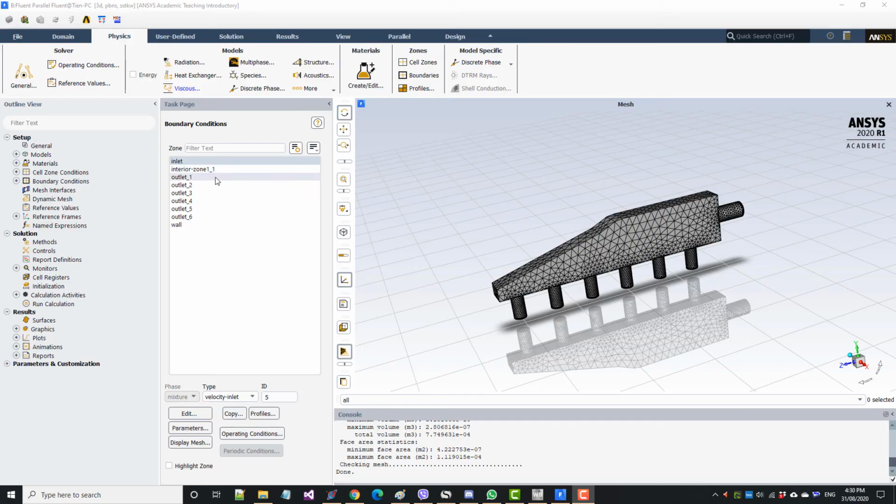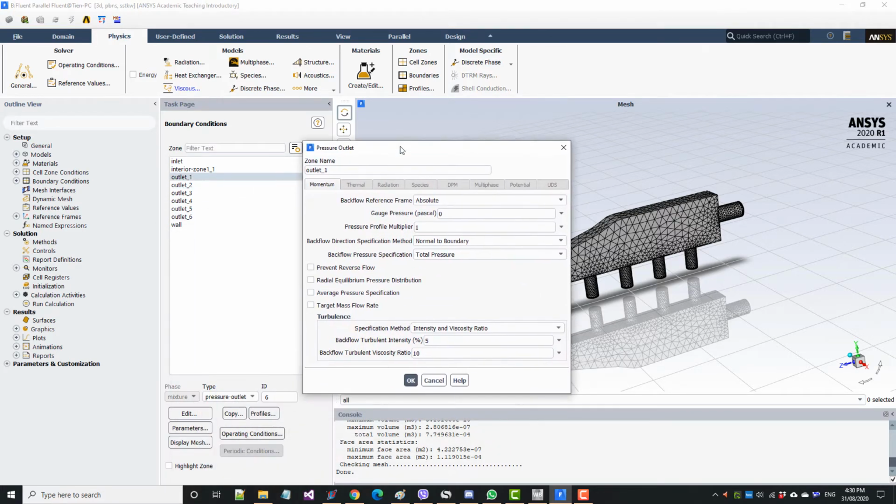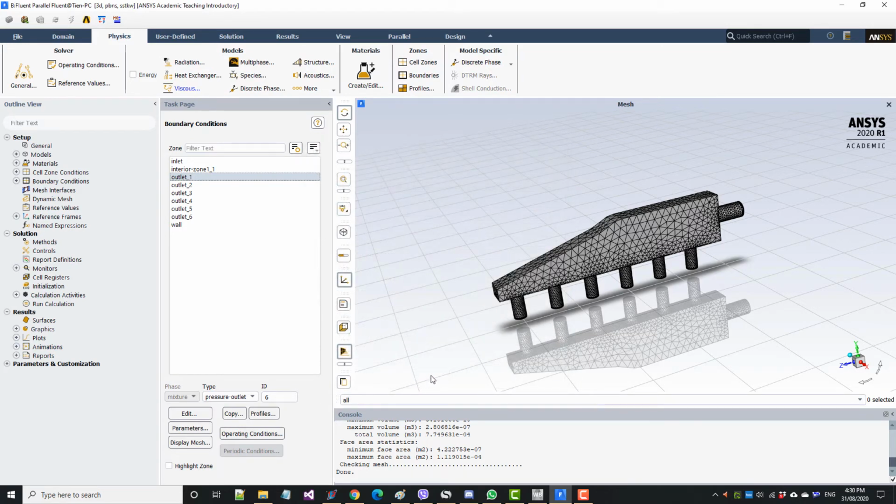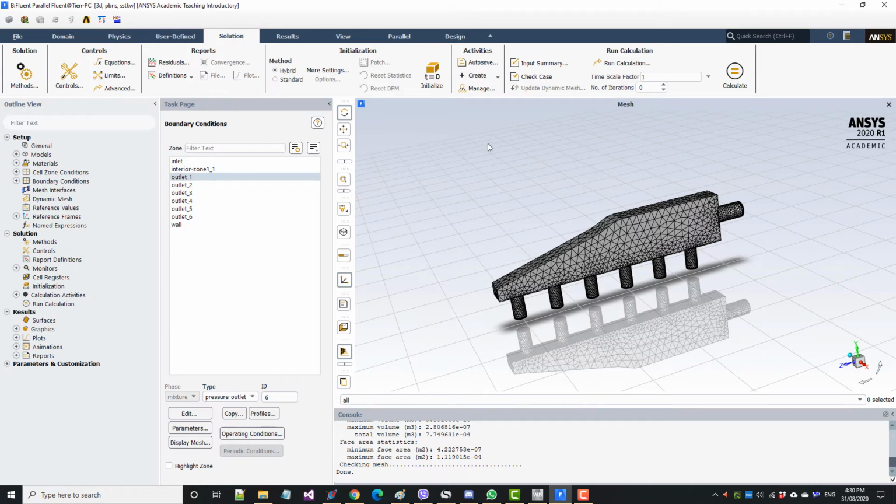The outlets are all going to be set to the default 0 gauge pressure. We can just open this one and look, but no changes are needed here or in either of the other 5 outlets, since the energy equation is not being solved. There is also no need to enter any conditions for the wall, so that is all for the Physics tab, and next I will move to the Solution tab.